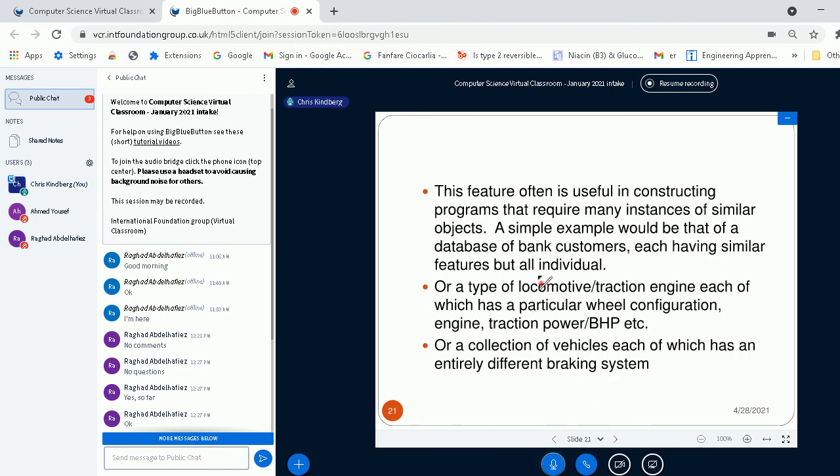And this ability or feature is useful in constructing programs that require many instances of similar objects. And we've just seen an example. We're thinking about a game that involves playing with cards. What do we need to do? We need to create an object called card and a pack of cards, in other words, and there are 52 of them. Like if I wanted to, I could create several different packs of cards.